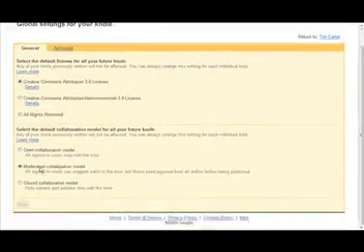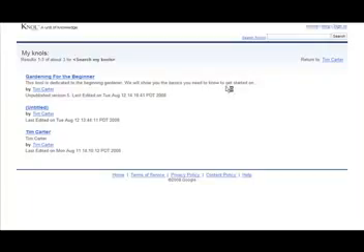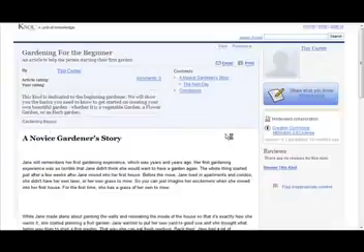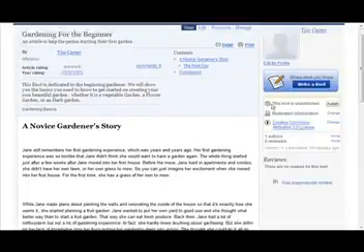Okay, so we've got everything set up the way we want here. Make sure you save on this side as well. Let's go back to my Knols. And then let's bring up the one we were working on here. Okay, so here you'll see that our Knol is unpublished. So when we're ready for it to be seen by the public, all we have to do is publish it.